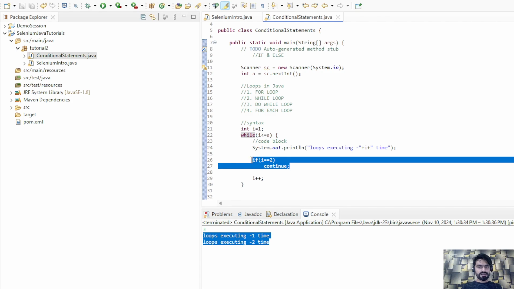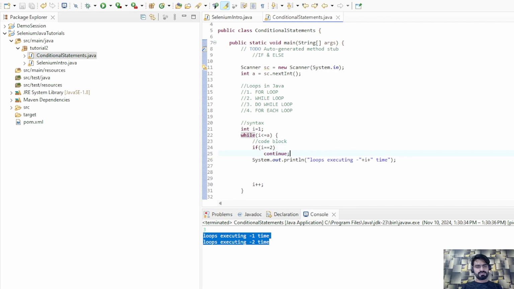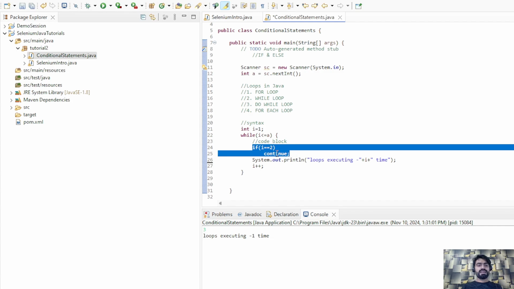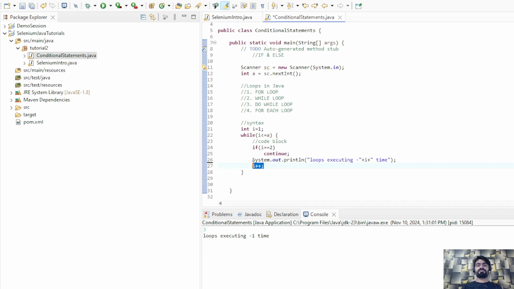Let me add a continue on top of this block. Now the output will be loop executing 1 time, loop executing 3 times, but it will skip the 2 times. So i is less than or equal to a, where a is this, i plus plus. What happened is, when it reaches the 2 block, it directly came out to the next one, but it didn't increment i at that time.